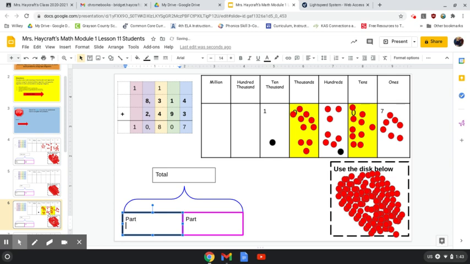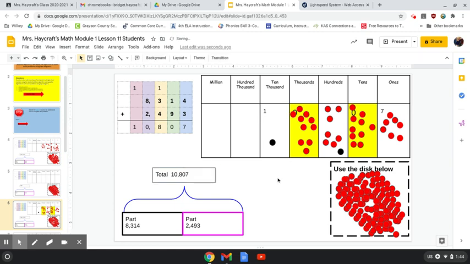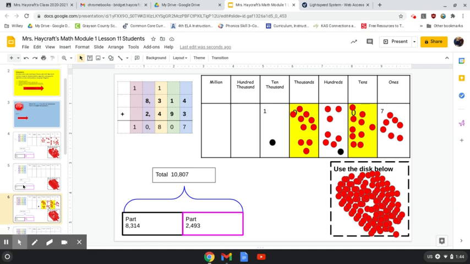Our part down here is going to be 8,314. And the other part is going to be 2,493. So that means our total for the whole on this tape diagram is going to be 10,807. So, and then I'm finished with that one. I really wanted to show you this one because I knew you were going to be trying to regroup, and that was going to be an issue.